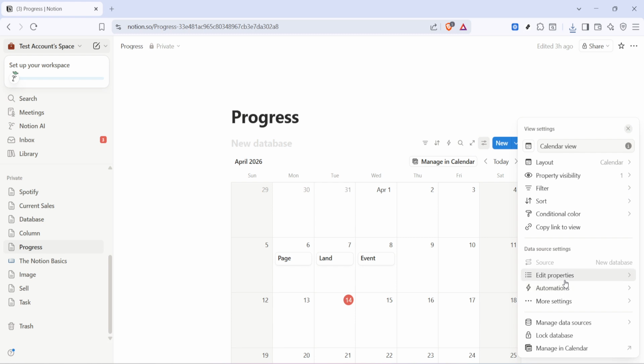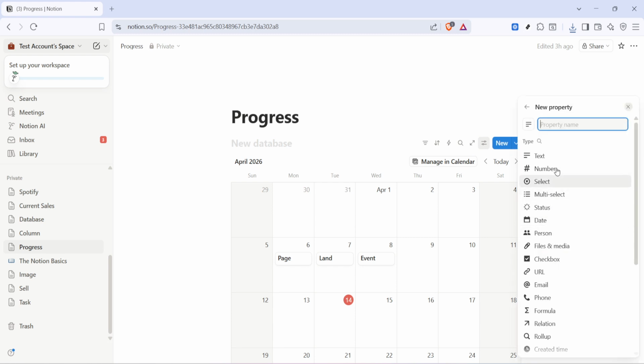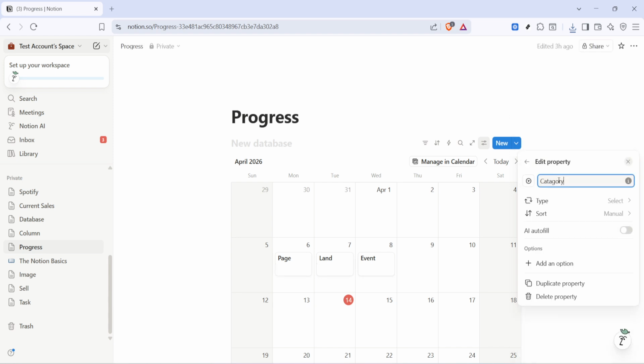Next, create a new property. Give it a clear, simple name like Category. Short, consistent labels make your calendar easier to read later. After naming it, set the property type to Select. Select is perfect here because it allows one chosen value per event, each with its own color, which keeps your calendar clean and unambiguous.